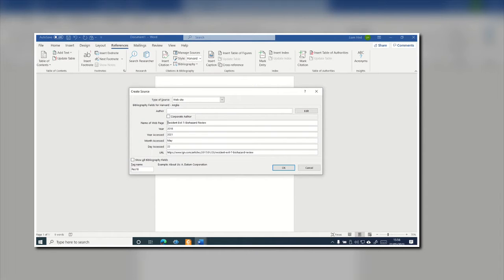Now it comes to the author. This is very tricky, because in some cases, some online sources may not actually display the actual author of the online resource. However, if that is the case, simply press corporate author, and then you can insert the name of an organization or corporation who created it. And in this case, that is IGN.